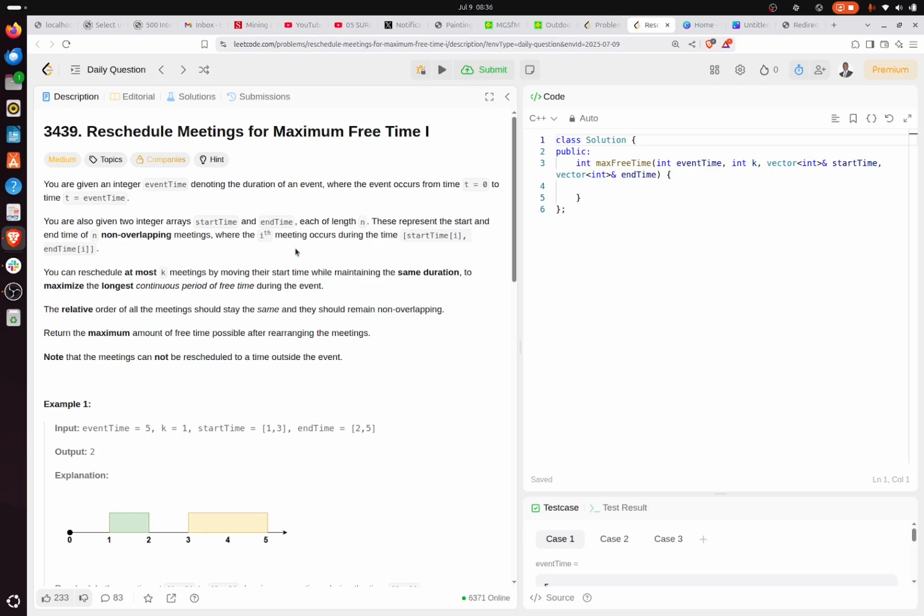So you can reschedule at most k meetings. You might have a series of meetings, but you're required to reschedule a certain number of meetings, which they are calling k meetings, by moving their start time while maintaining the same duration. So you cannot compress or dilate the duration, but you can shift the meeting time here and there. So the goal is to maximize the longest continuous period of free time during the event.